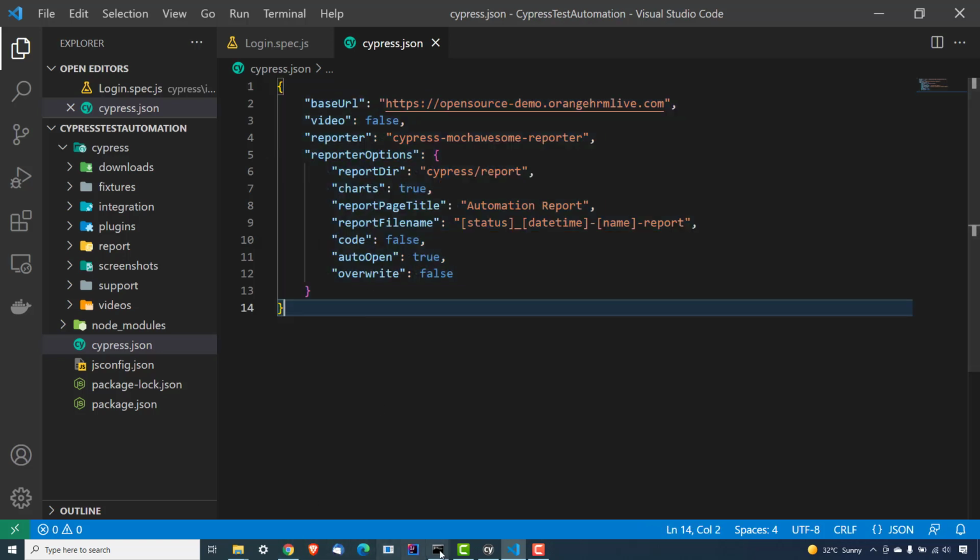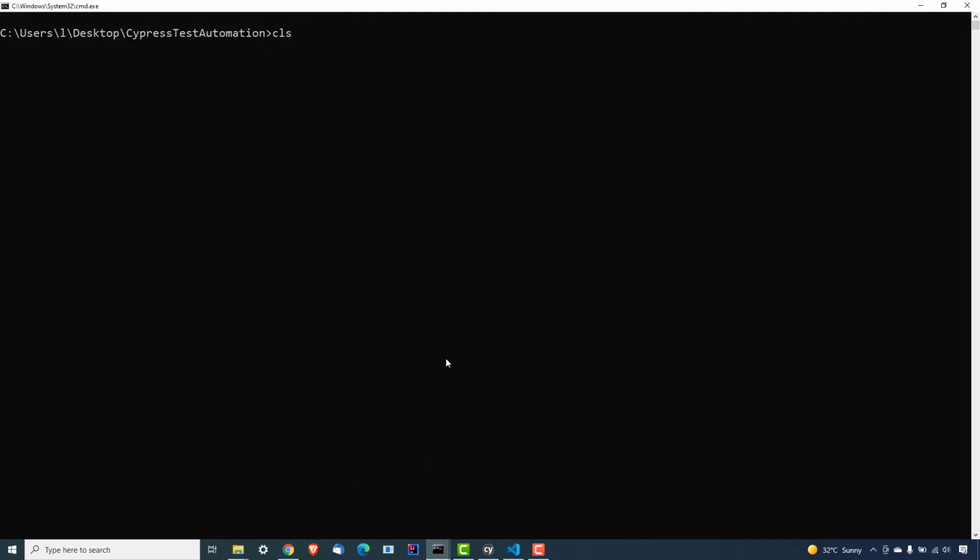So let me run this and show you. I will go back again, and let me run the same login.spec.js file, but in case you're running the complete test suite, your reporting will remain the same. Just to save some time, I'm running only one spec file. Hit enter, and let's wait for the result.